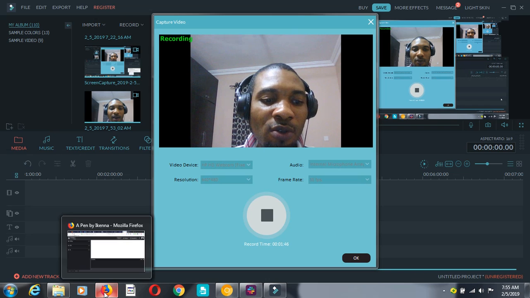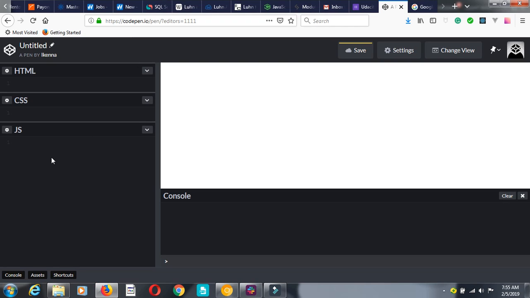For practical sake, we will be using CodePen, and this is my CodePen displayed on the screen. So we are going to start by doing what? By creating a module, after which we will export the module. Then we understand what private properties and methods and public properties and methods are all about. Then we'll end it up with the revealing module pattern.